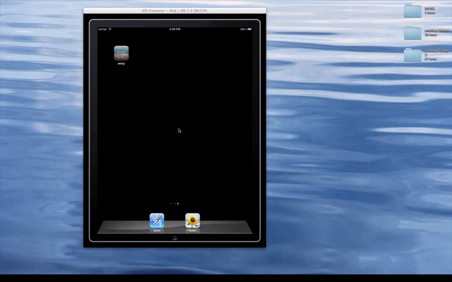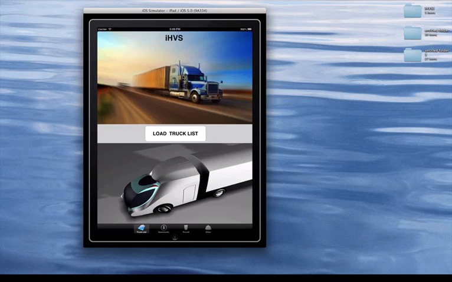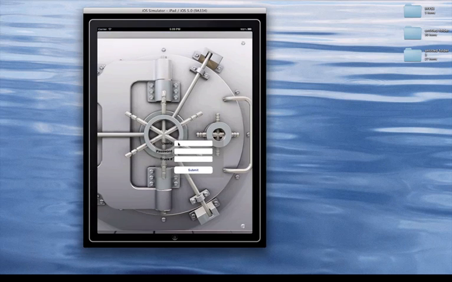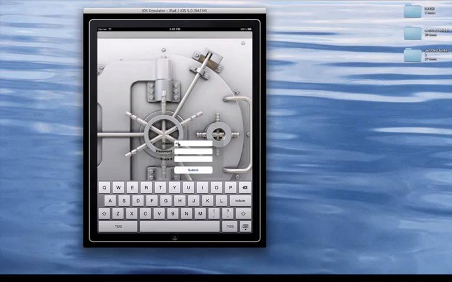When the driver turns on the unit at the start of the day, they will have to click on the icon to load up the program. They will then be brought to the iHVS home screen. They will then have to click on Load Truck List. Once they do that, they will be prompted to enter their login password and truck number and click on Submit.